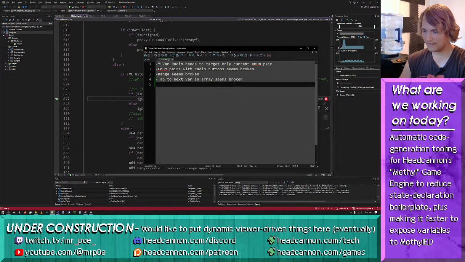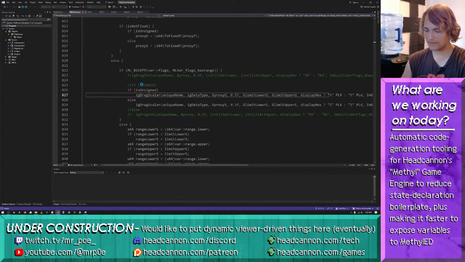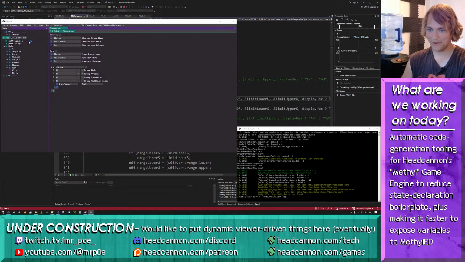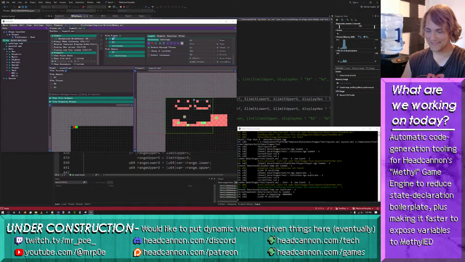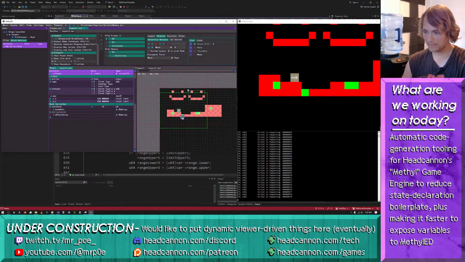Uh-oh, indeed. So true. Okay. Let's restart this, and I won't tab to the next variable. Okay, there we go. Adding stuff, changing numbers. You can reorder them. You can remove them. You can clear it all at once.